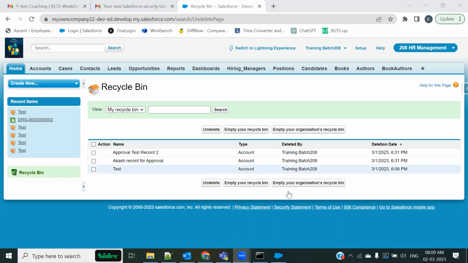Someone had given this answer in the chat, Chetna, and you're absolutely right. For the next 15 days, it remains in recycle bin. After 15 days, it's automatically going to be hard deleted. After the data is hard deleted, you cannot restore it back. There's no way.